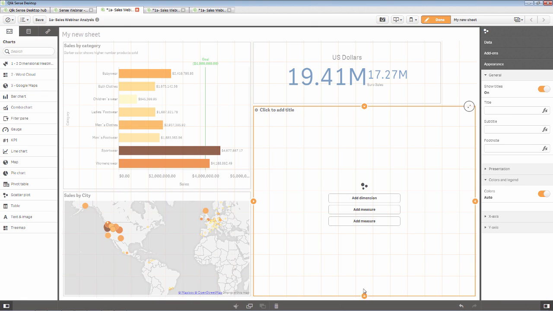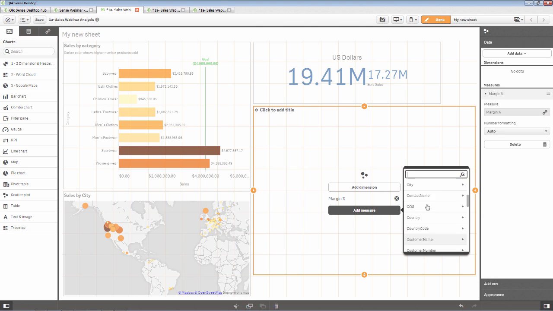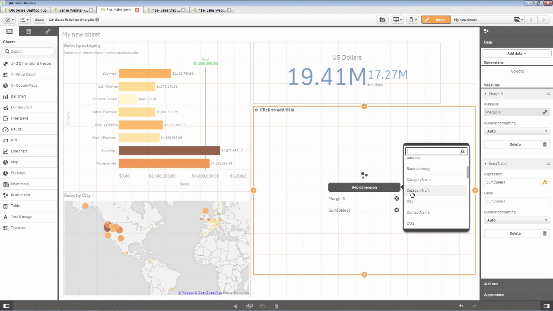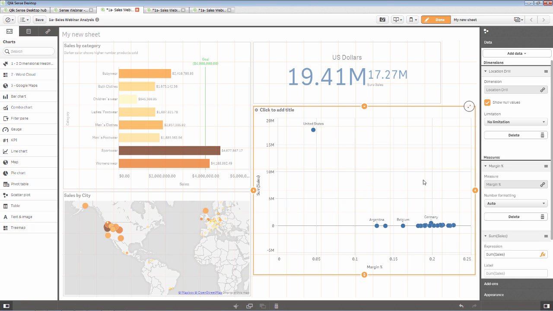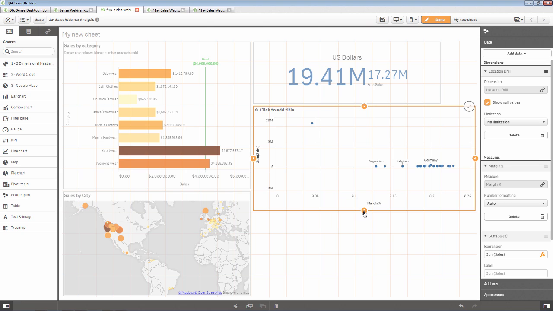Let's go grab our scatter plot. And let's add our measures here. We're going to do a margin, and we're going to plot sales. And the dimension, in this case, we'll use our location drill. Okay, and we can see here some of the outliers, such as the United States. And we can make this sales versus margin.